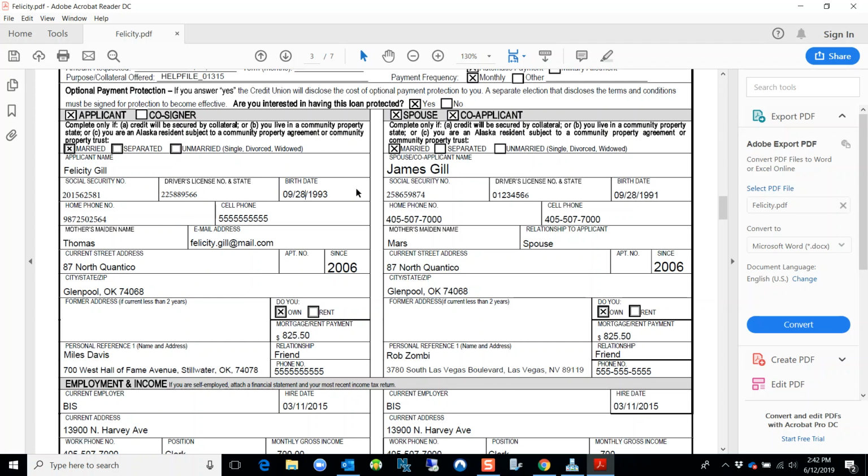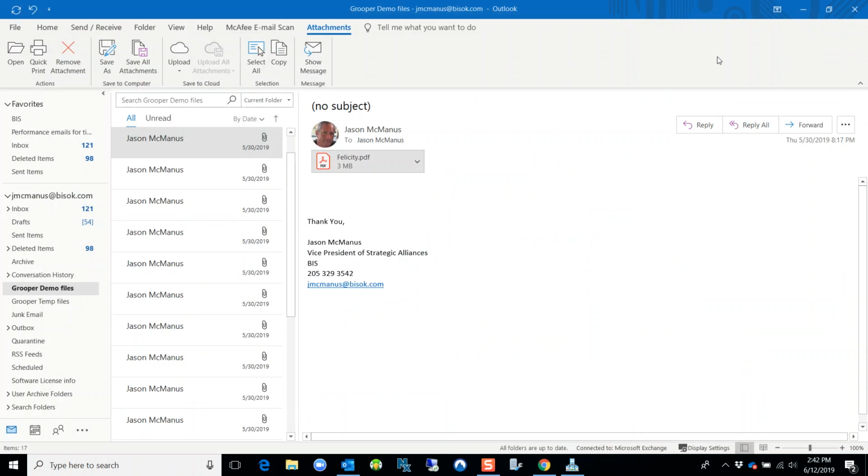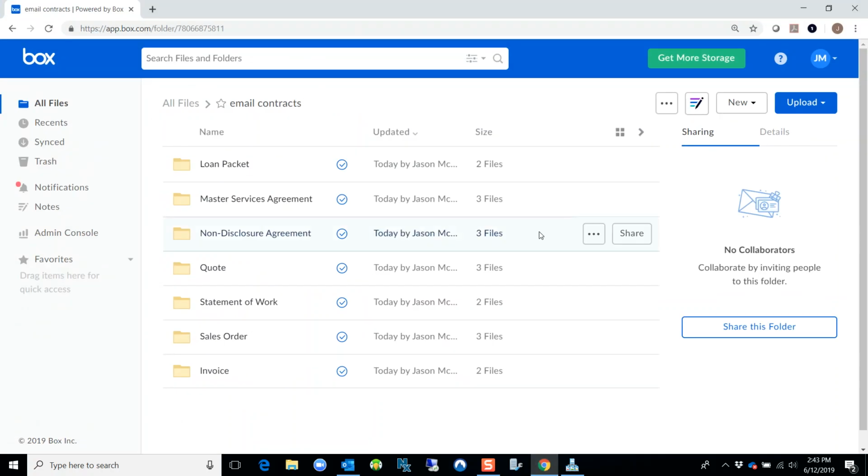So Grouper, sitting in the background, is monitoring our folder and processing these files as they come in. After it processes those files, we can either delete the originals, leave them where they were, or move them to a new location if we want to. In my case, I'm just leaving them in the original location, but they have been processed and they have been moved over to Box.